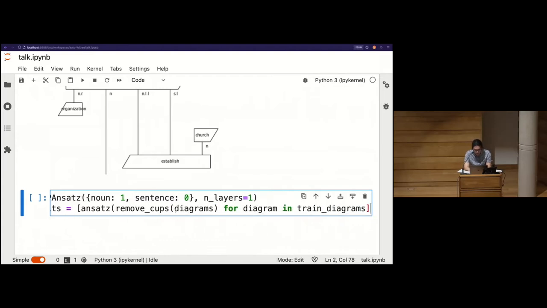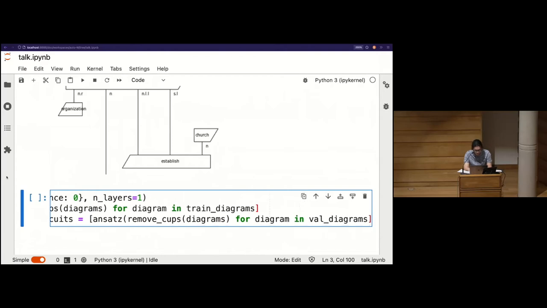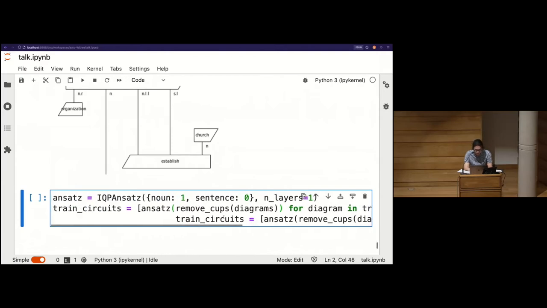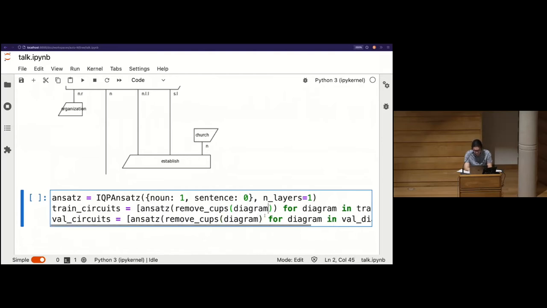And then if I copy this, we will do the same for the evaluation data as well. There we go.